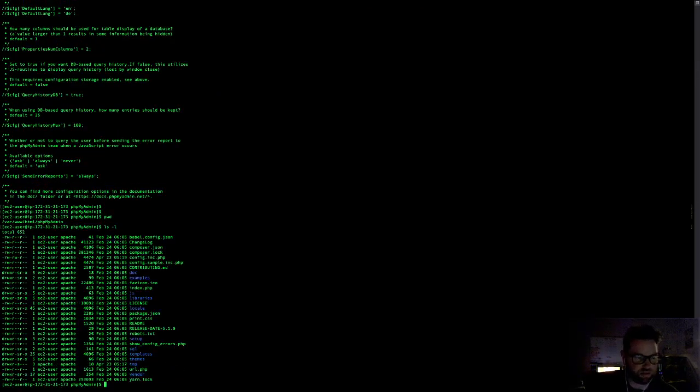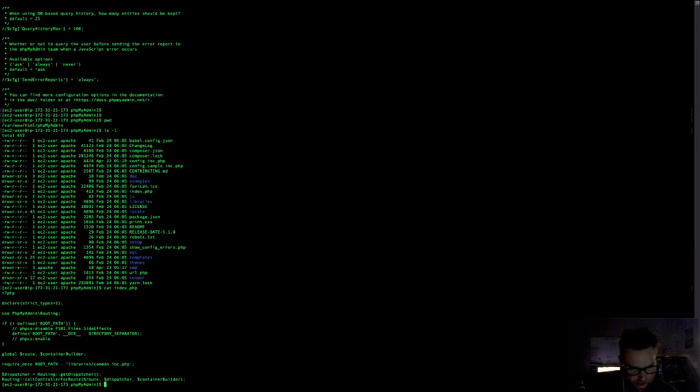So if somebody just goes to http:// your IP address, your public IP address, what they're going to see is index.php. So this guy right here. If I cat index, you're going to see this is what it has in it. It just says use this PHP routing to blah blah blah. So this is what it's doing. And notice it says require once root path libraries common.inc.php.